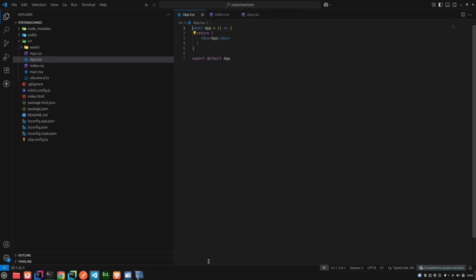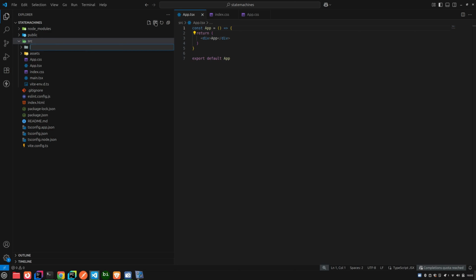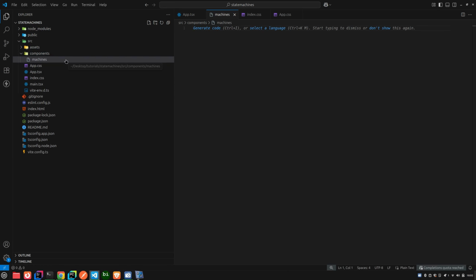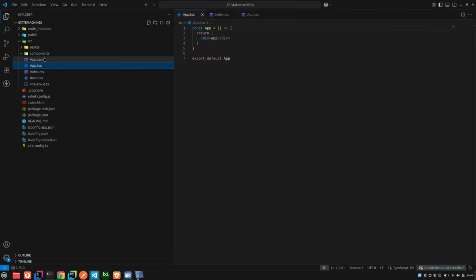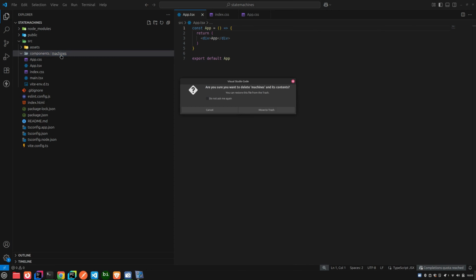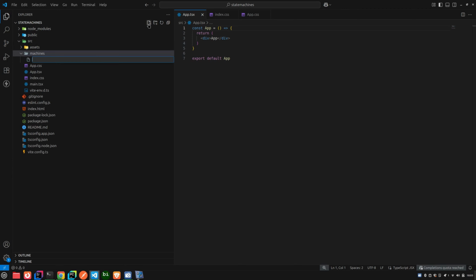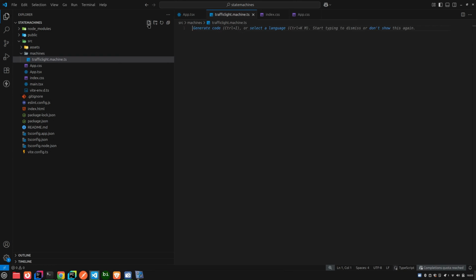To begin, I can create a folder here and call it components. From the components we can begin simply with a traffic light machine. From the components we need to have machines, and this has to be a folder, so let me delete this. From the components, let me create a folder called machines. Then from the machines I'm going to create traffic-light.machine.ts, that way.